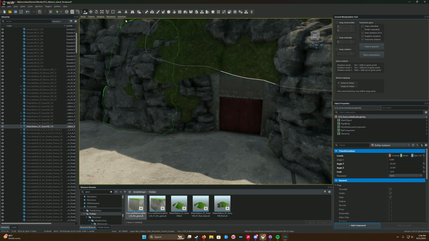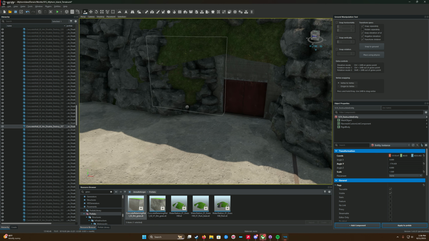Up here, you have different tools. This here is the snap to ground or ground manipulation tool. The shortcut key for that on your keyboard is Q. So starting at Q, moving right one is the movement tool. That you can use W on your keyboard. Again, it's just one over. And then the rotate tool is E, and the scale tool is R. So let's see what each of these do.